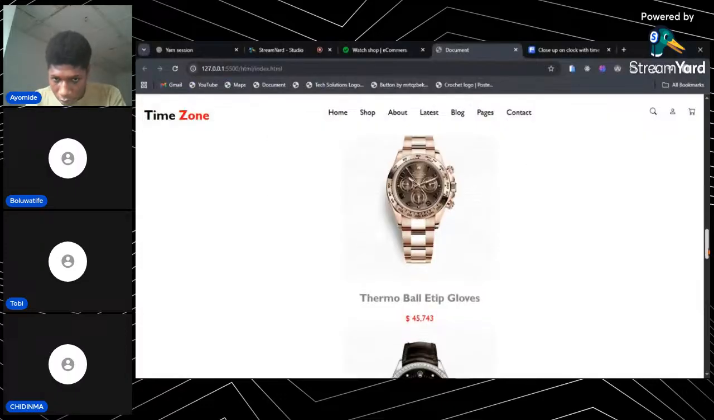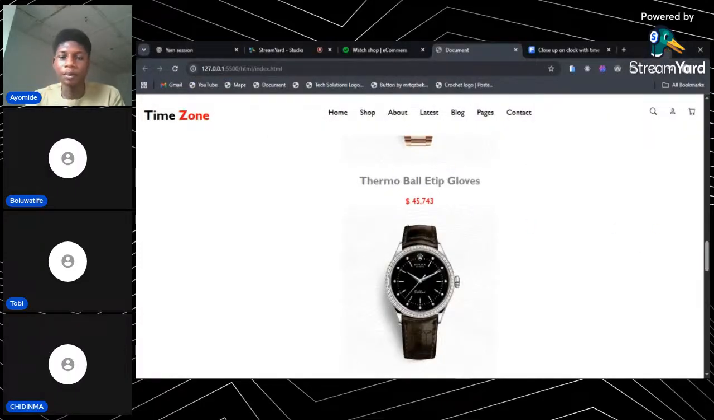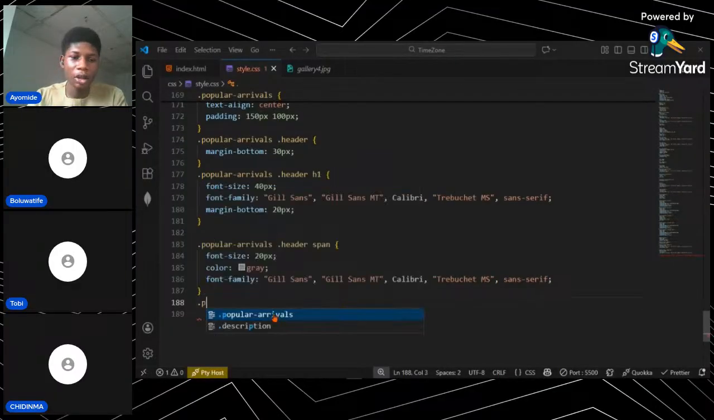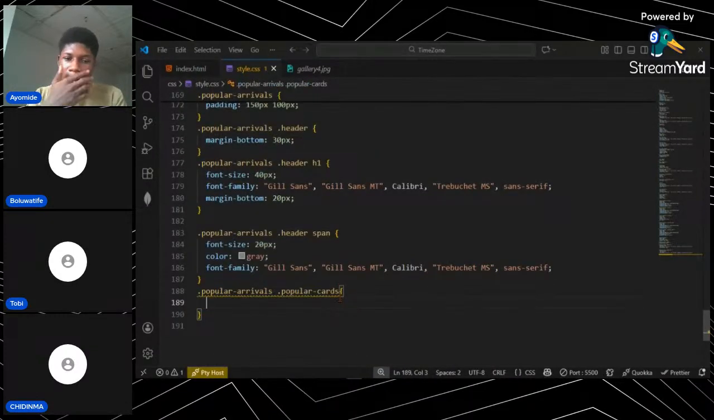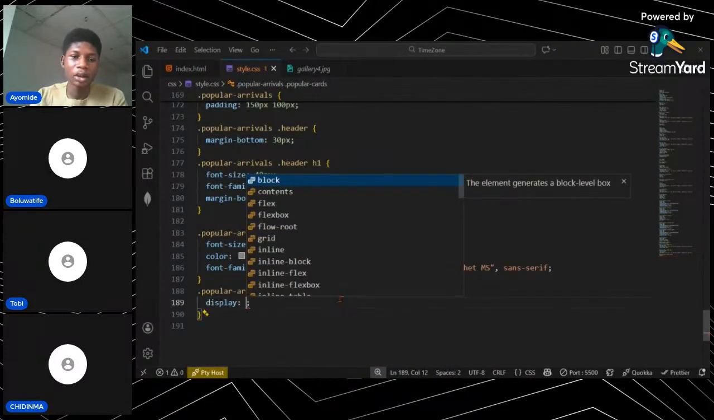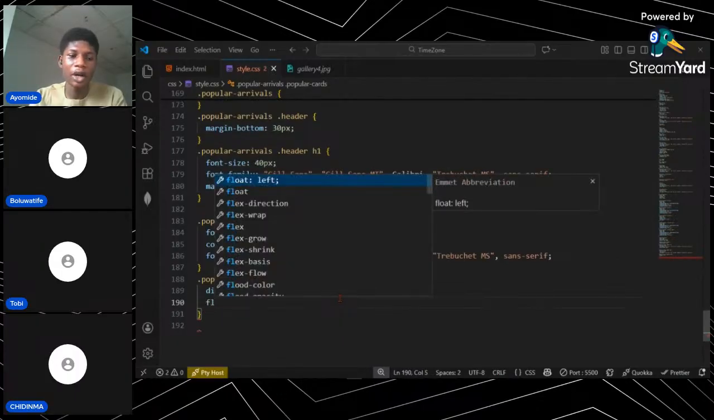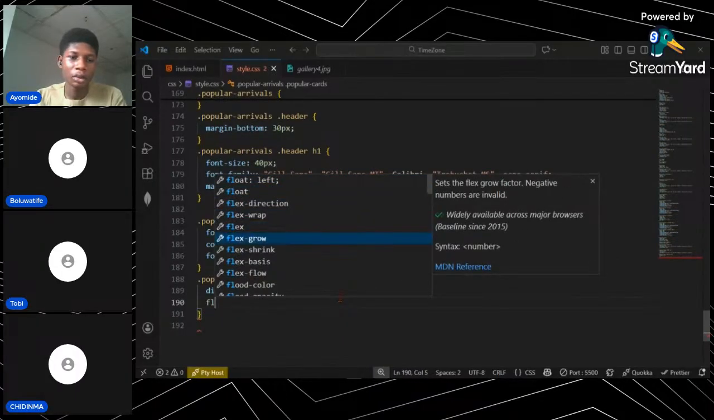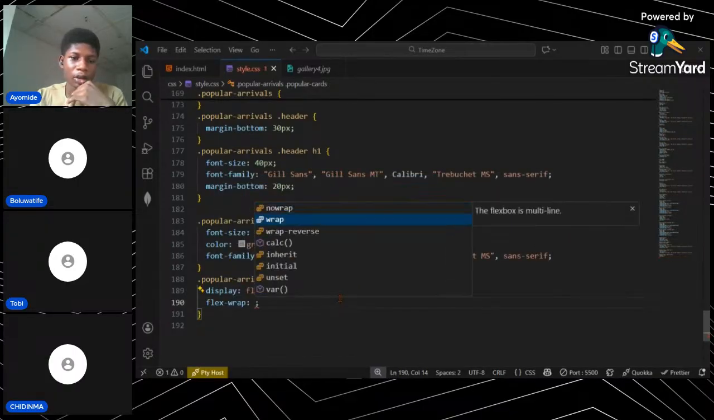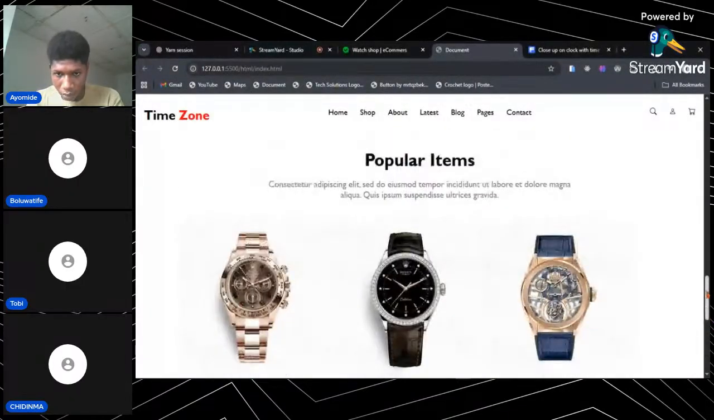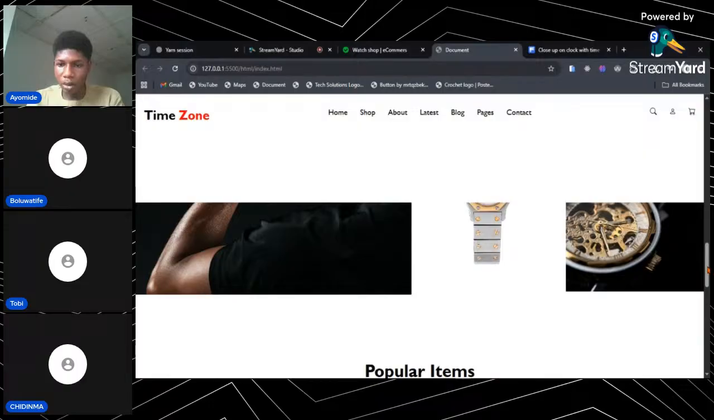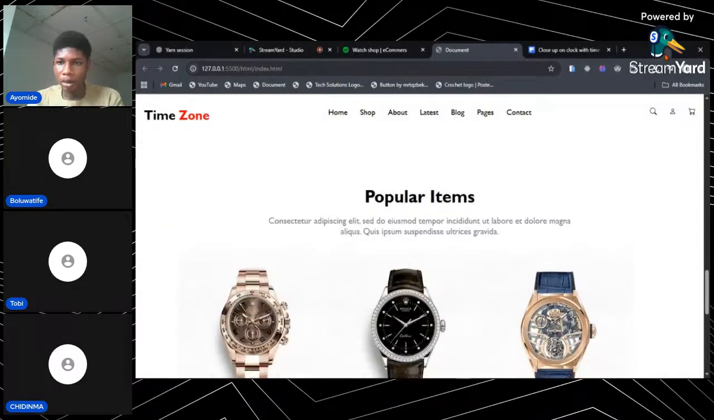So now let's style these cards. To style the cards, you just come here and say we've got popular arrivals, popular cards. I think it's popular cards in a minute. Yeah, popular cards. Then we can display flex, then flex wrap. Wrap. Then we'll now put the gap.